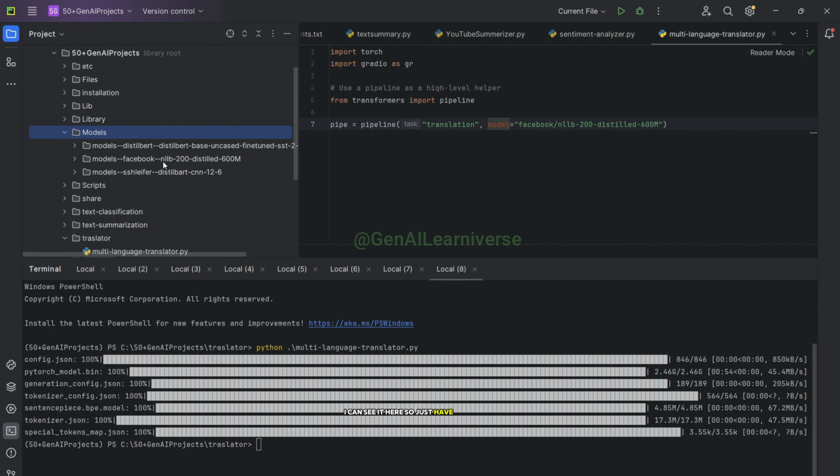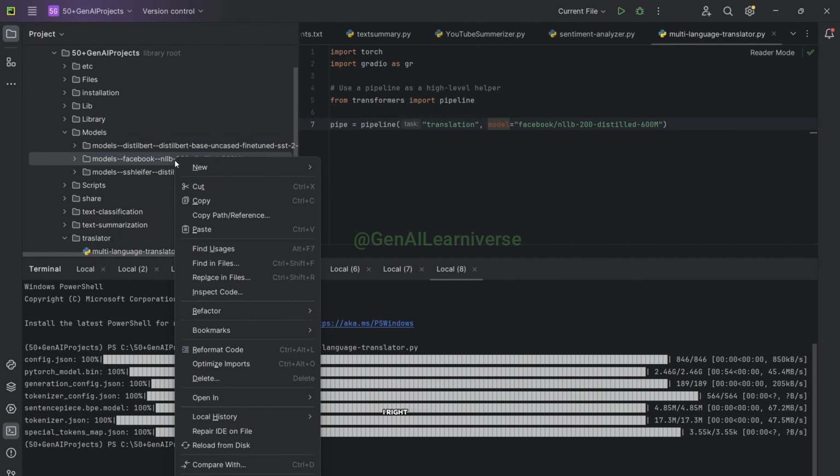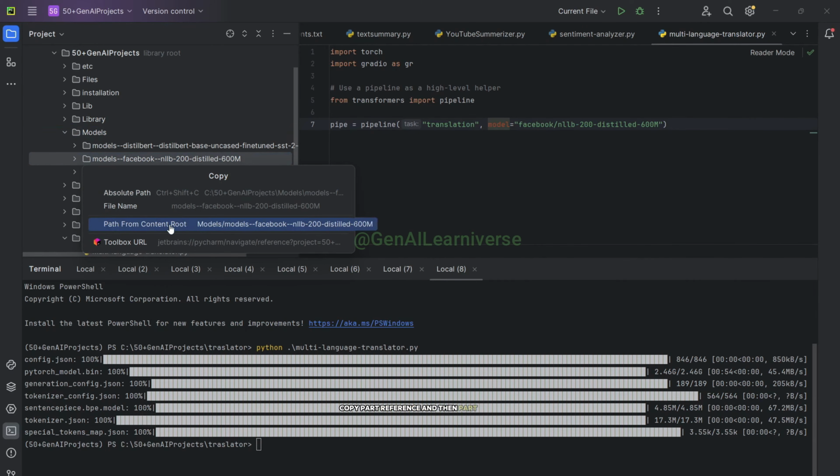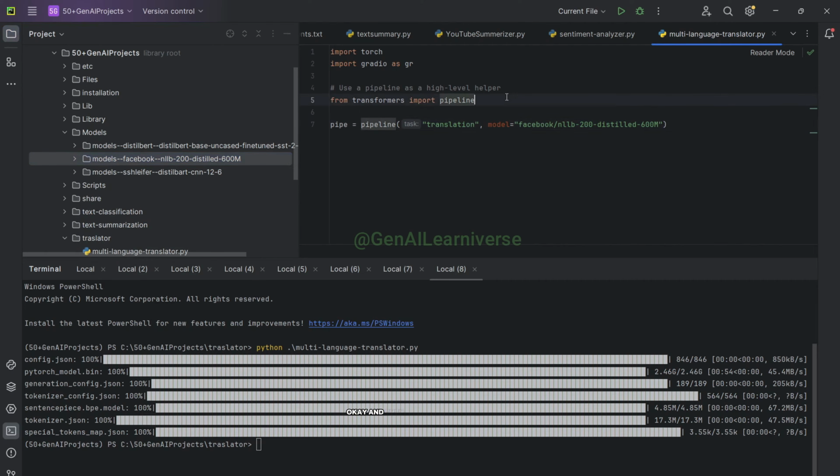I'm not sure if I told you about it, but NLLB is No Language Left Behind. So this is the model developed by Facebook. I'll right click, copy path reference, and then path from content root. Then I'll create model_path equal to, and I'll just paste the path that I have copied. I also need to go one folder back, so I'll just add dot dot slash.